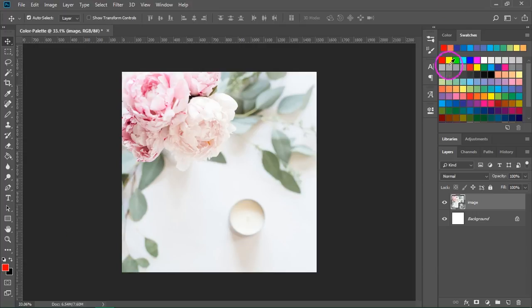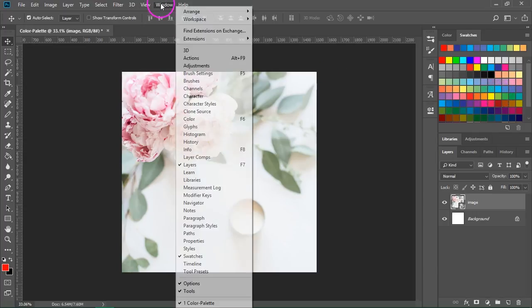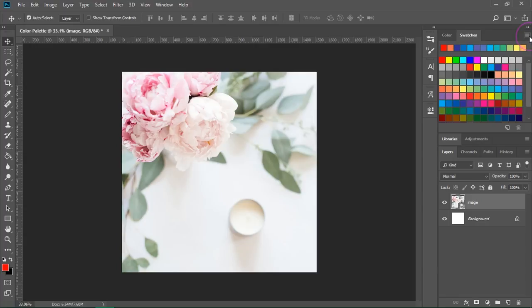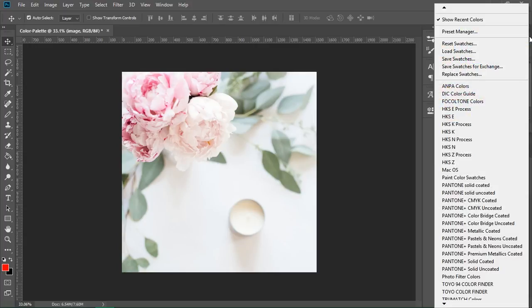First, I want to remove the default colors from the Swatches panel. If you can't see the Swatches panel, just go to Window, Swatches to open it. Next, click on the button next to Swatches to open the menu and then go to Preset Manager.